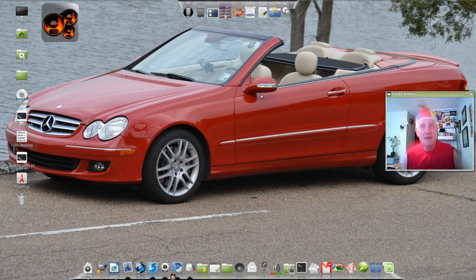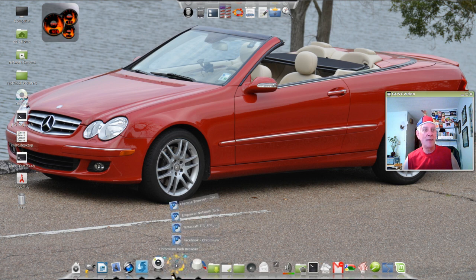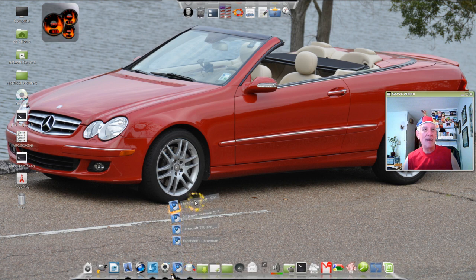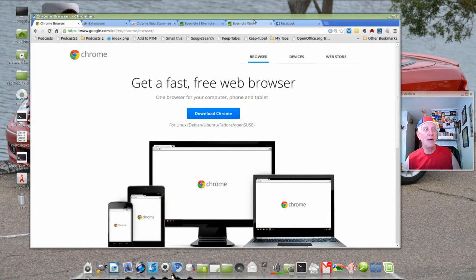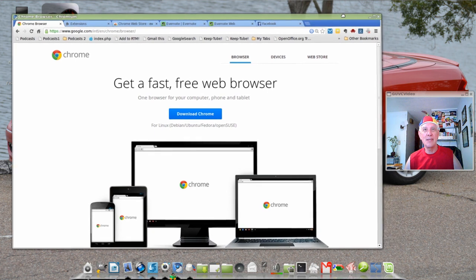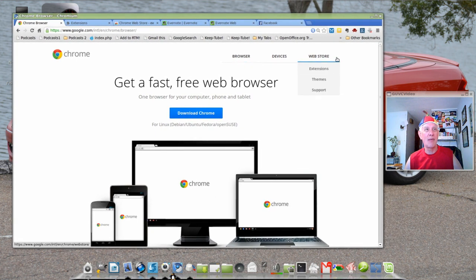So first off, let me bring up my web browser here. And the first thing you want to do is install Google Chrome. There's a whole lot of reasons you want to do that. The most important reason is you should never run Internet Explorer for any reason other than to download Google Chrome or Firefox or some other alternative browser. And the plugin that we're going to use to do this is best in Google Chrome.